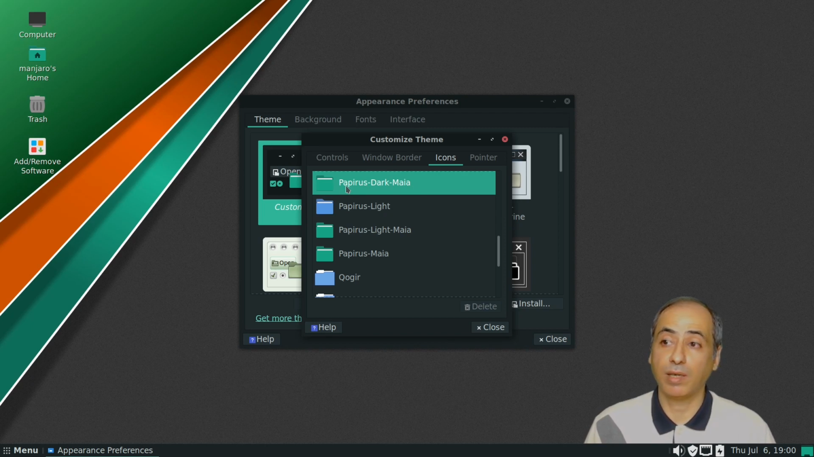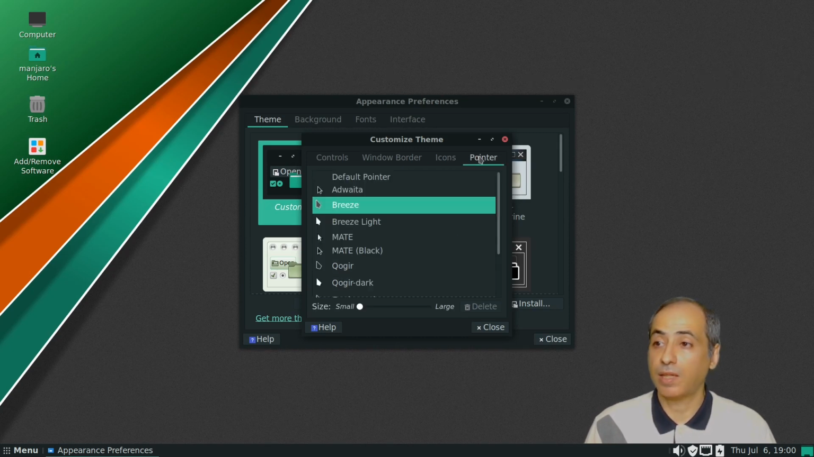This should not be Papirus. It should be Kogger, like this one. But they did not install it in the community. And maybe you like it, maybe you don't like it, but the best one for this Matcha is the Kogger theme. And the Kogger pointer also is used.